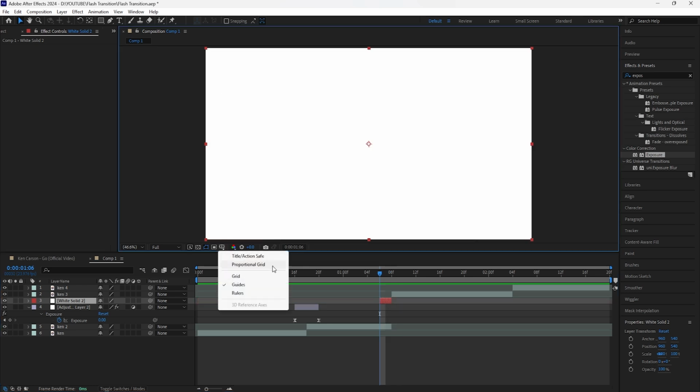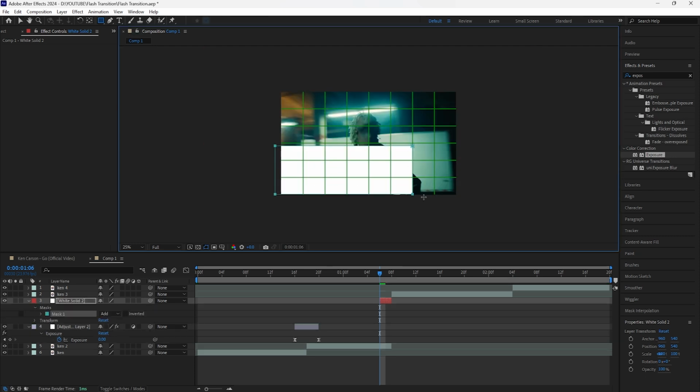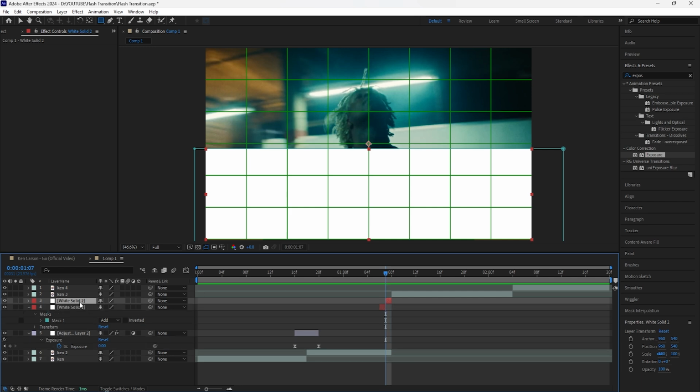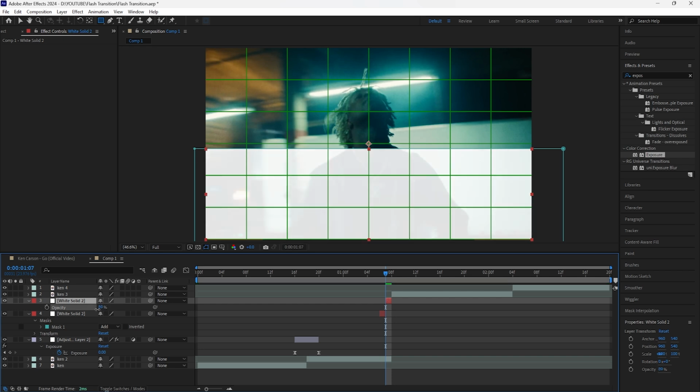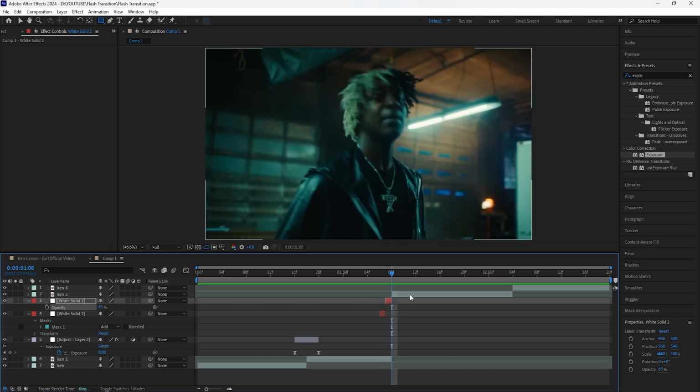So let's turn on the proportional grid and then grab the rectangle tool. It doesn't have to be perfectly in half. I have it a little less than half, and then move forward 1 frame, and we're just going to cut this layer. Click Control Shift D for the second solid layer. Open up the opacity, and I'll lower the opacity to 65%.